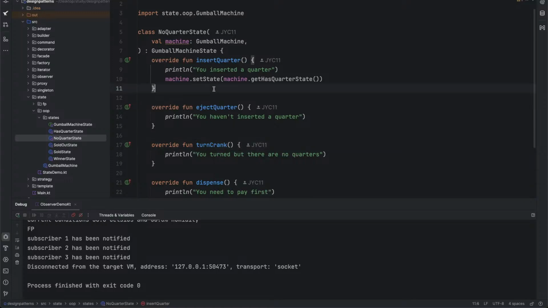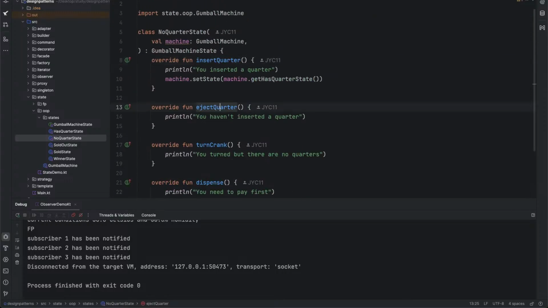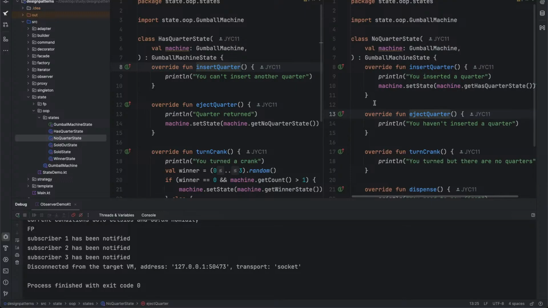And you can see here that they all implement the method slightly differently, right? If you just look at these two here, no quarter and has quarter: you insert a quarter, right? After a quarter is inserted, the machine state is changed to the has quarter state.